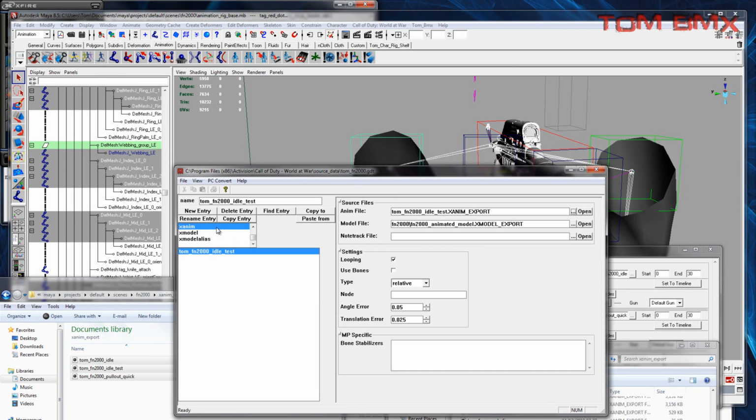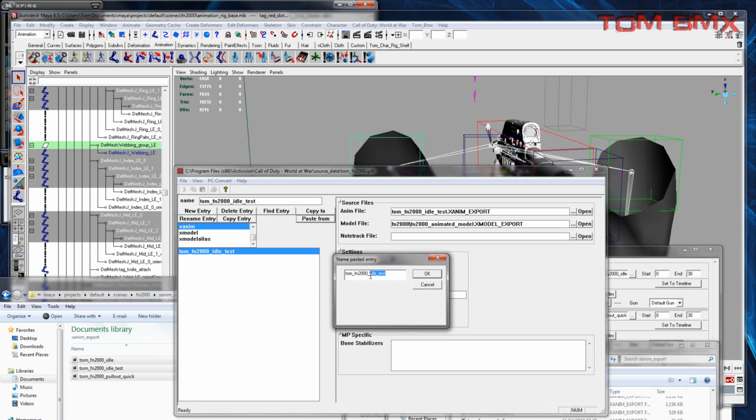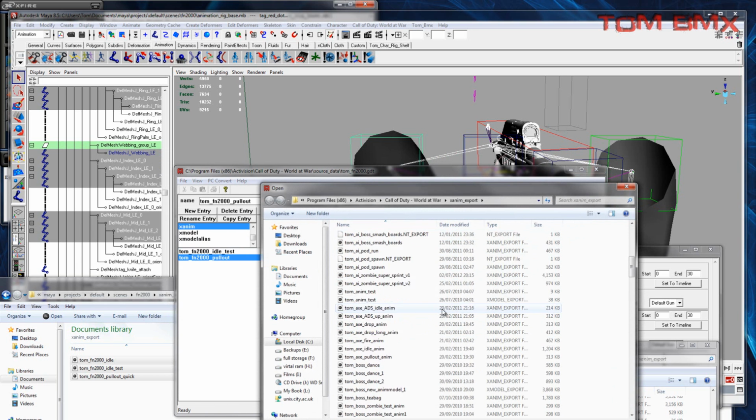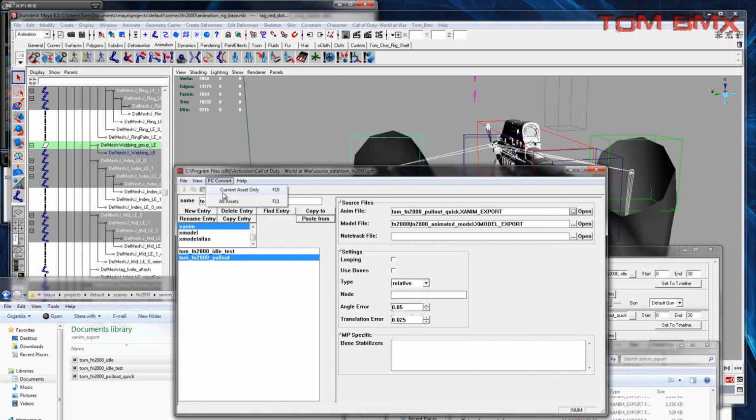So in here, we can create a new aim, we just copy and paste from. Then we're going to call it out. So we've got a new one that's already got our model in. We don't hit the looping. The rest of the settings are fine. Just change the animation file. Pull out quick. PC convert that one.